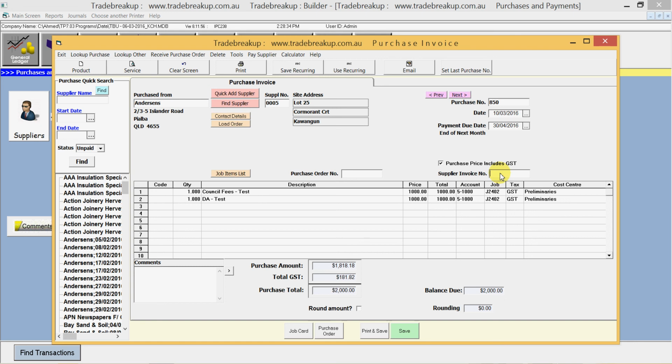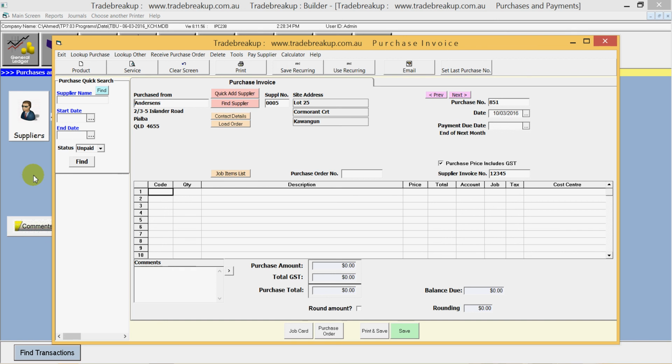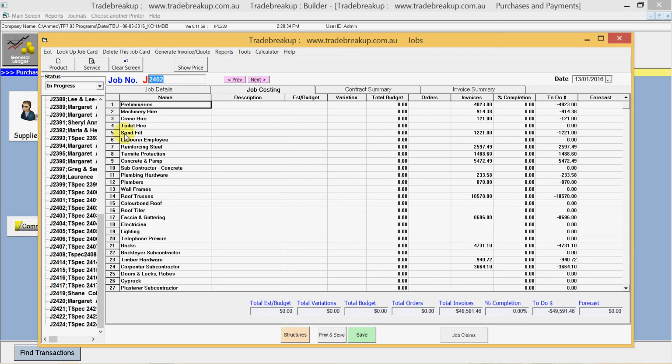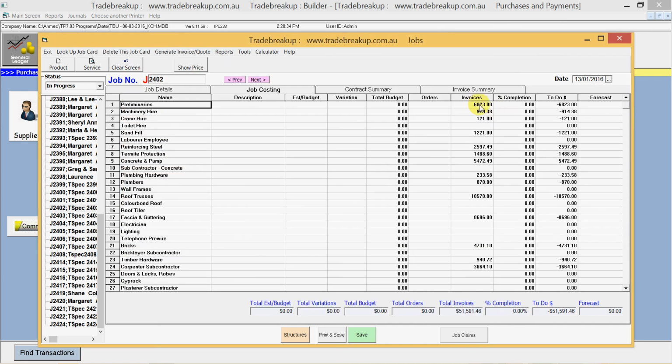So if we go to the job and have a look at preliminaries, you can see these two purchases that we've done just now. Okay, that's part of your costing, and they've gone in here, so it's increased your cost in preliminaries. These are your totals, so our total cost for the job so far is $51,591.46. That's what it's cost us so far.